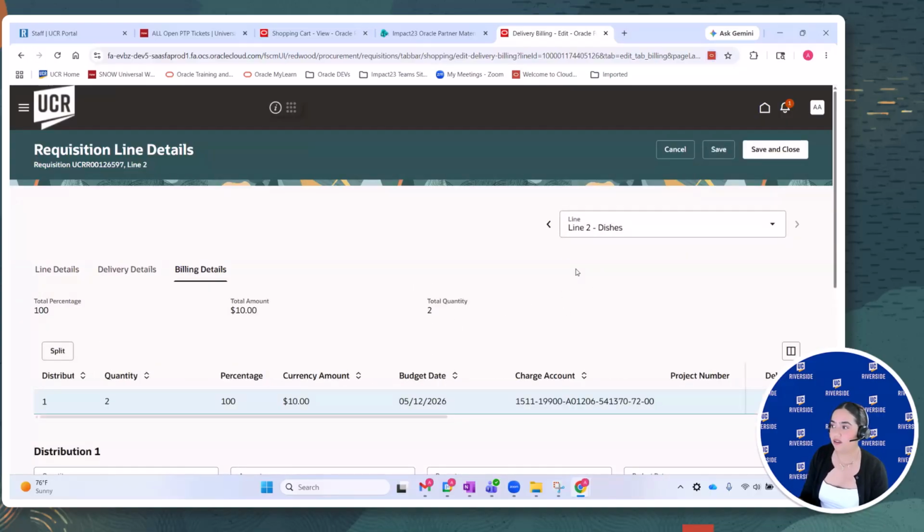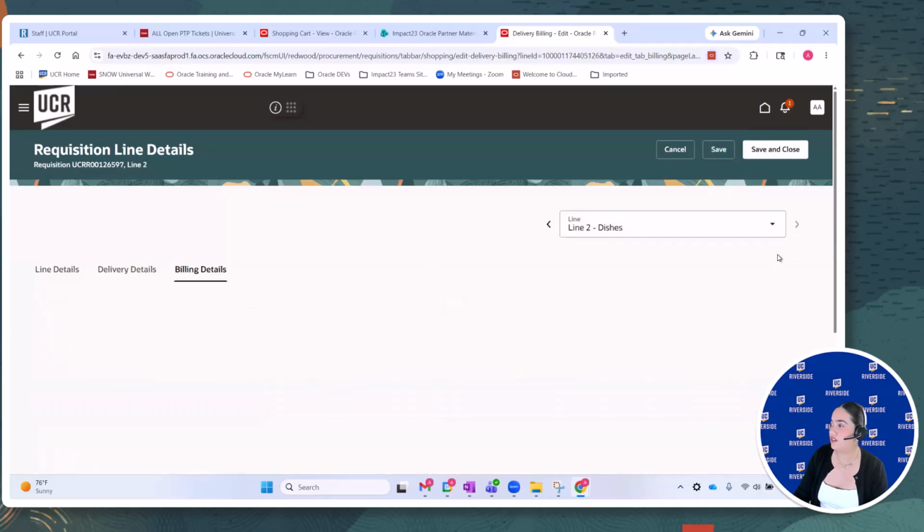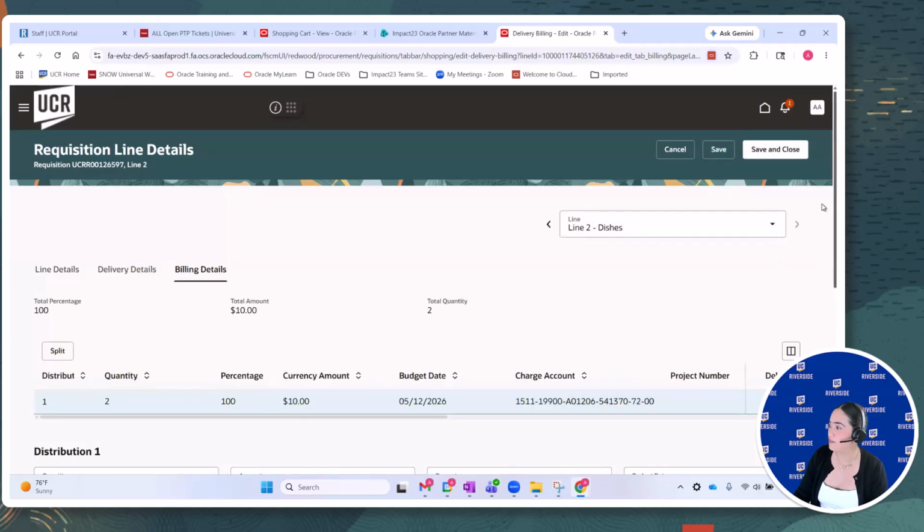It also allows you to toggle easily back and forth to different lines on the requisition. So if you want to see the COA details for line 1, you would just click this back button here to go to that line 1. Or if you want to see the details for line 2, you would just click this forward button here to go to the next line.